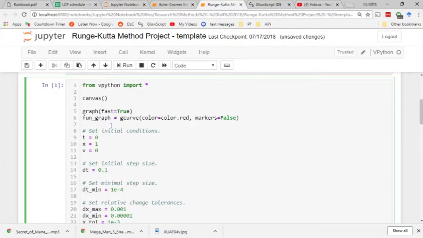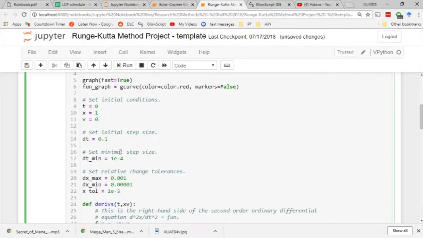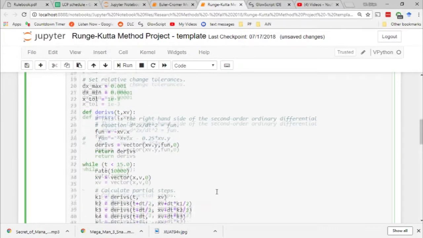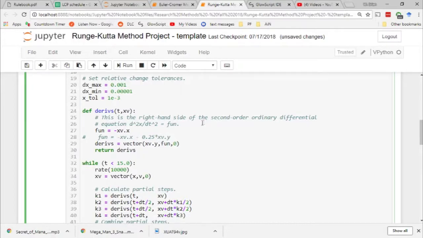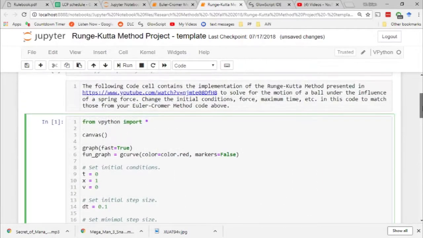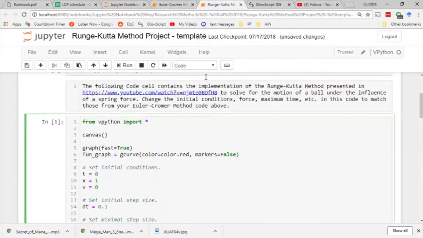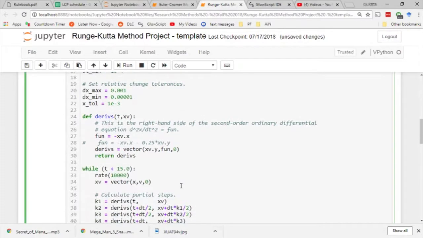That looks more complicated. Okay, so we have our graph. We have our function graph. Yeah, that's fine. Set initial conditions, set initial step size, set minimal step size. Okay, that's fine. Set relative change tolerance. So this is all method related, so they might need to tweak these. This is the part where I need to make a little bit of a change because in the Euler-Cromer method, I'm explicitly referencing force and momentum. Here I'm just referencing the second order differential equation, right?